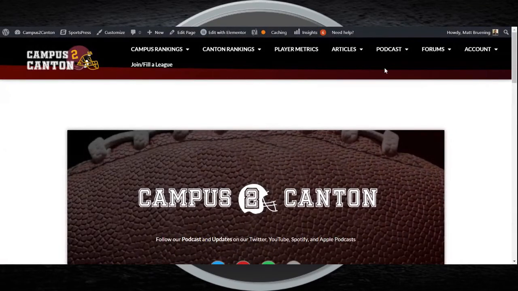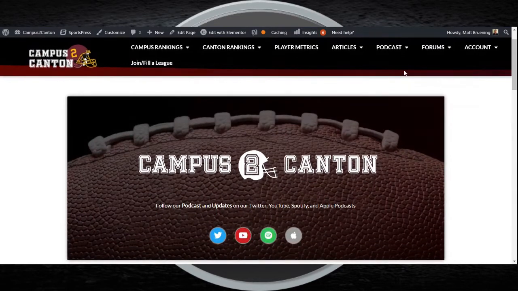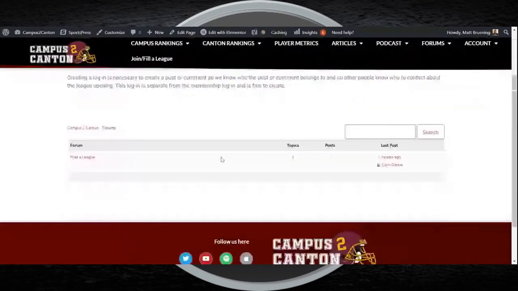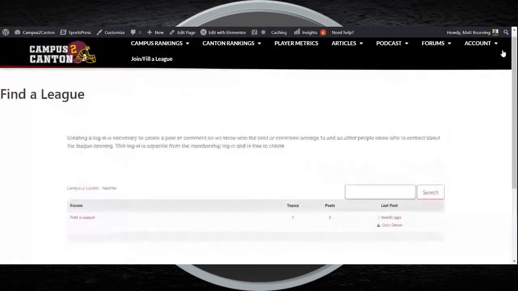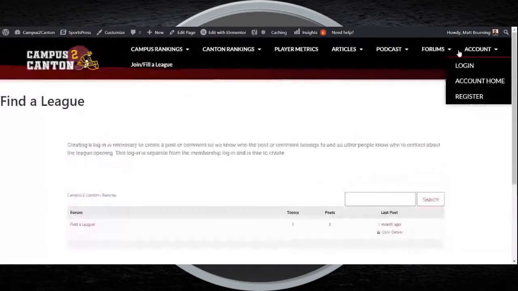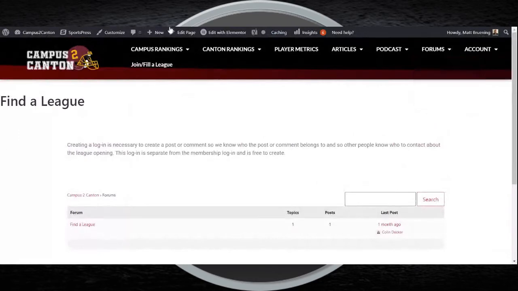Things will change, but as you look over here in the forums, you'll see Find a League. All you've got to do is click on that, and it'll pull you up to this page. It'll be a forum where you can find leagues, people looking for leagues, and people who want to join one. If you're looking to create one, you can post here, say, hey, I'm creating a Campus to Canton league, who wants to join? And again, you can find us here as well. There will be an About Me page here that has yet to be put up, but it will be there with all of our information, so you can reach out to us.